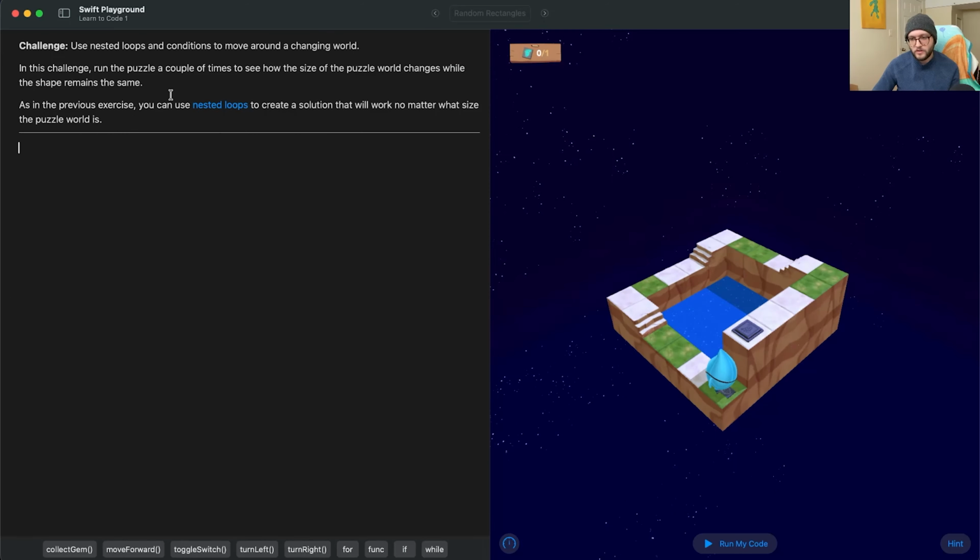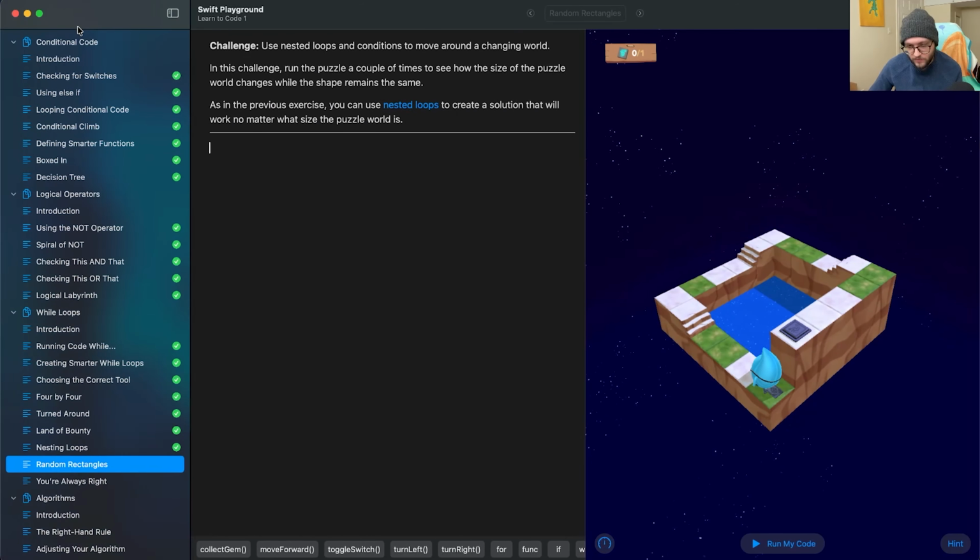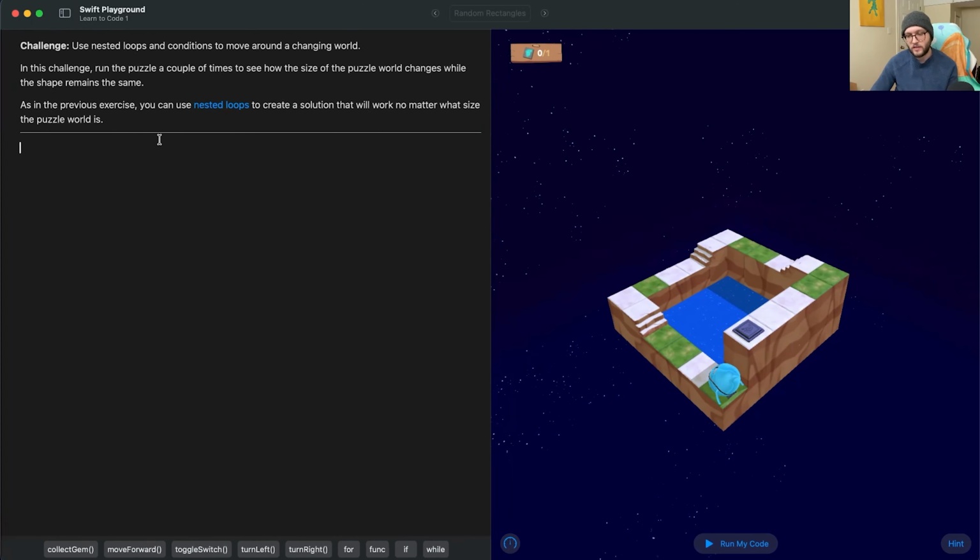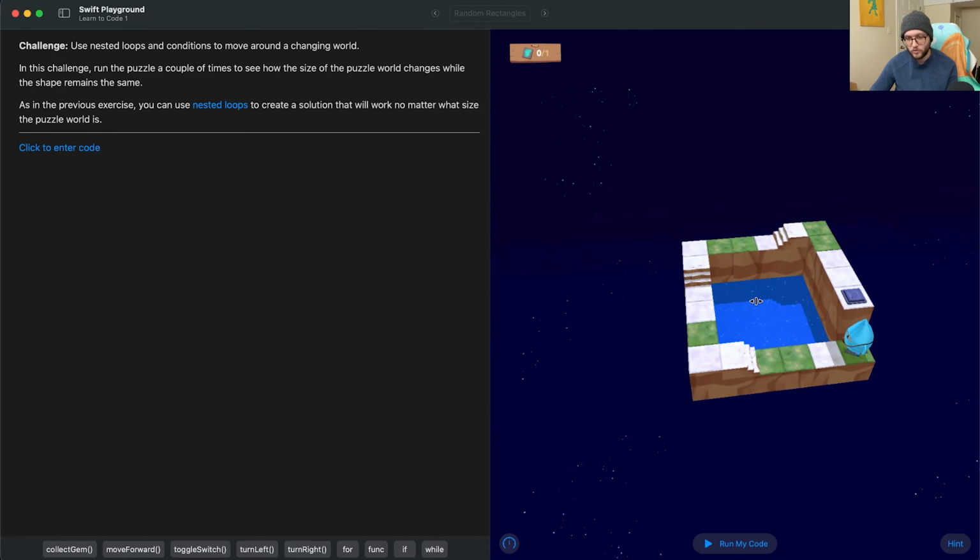All right, random rectangles. How many more do we have left? Ooh. This one and another, so 2 more. Use nested loops and conditions to move around a changing world. In this puzzle, run it a couple times to see how the size of the puzzle world changes while the shape remains the same. You got it.